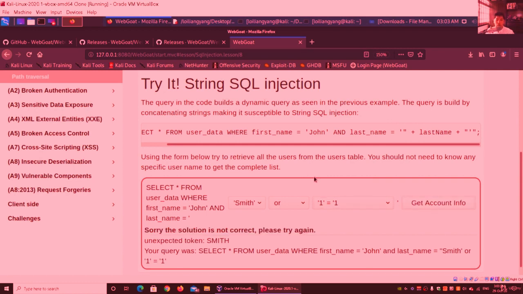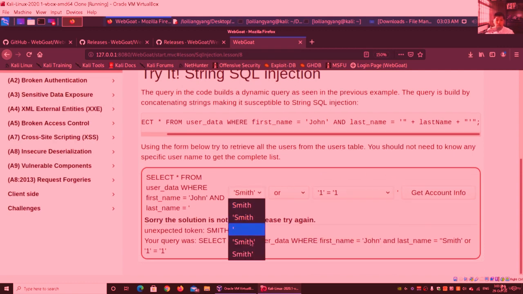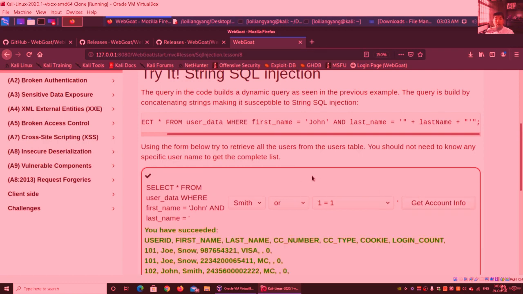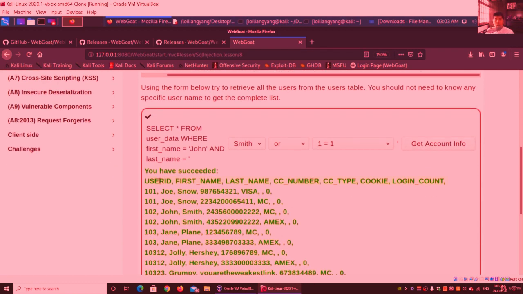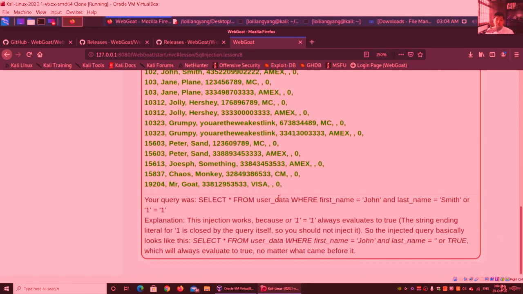And once you do so, we'll be able to get the details of all of the query table. Okay, so over here, this is the one. So get account info. You have succeeded. User ID, first name, last name, credit card number, credit card type, cookies, and login count. So all these details are being pulled out immediately once you run the attack, okay? So over here on the left side, we have the user ID. So again, as mentioned earlier in the previous tutorial, behind every web application system, mobile application, you have like an Excel sheet that's running, all right? So it's 2D, rows and columns, and we can see all of those details over here, all right?